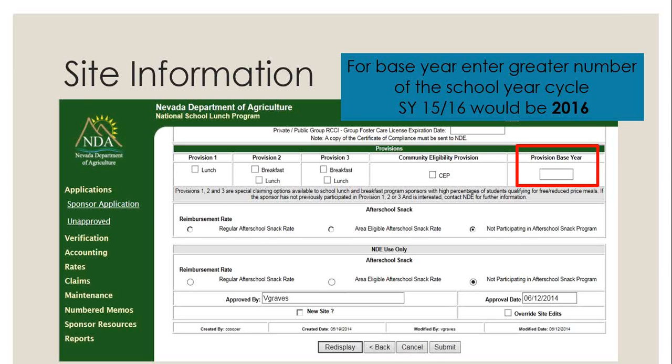If you're participating in any of the special provisions, you'll want to enter in that provision base year, and that applies to Provision 2 as well as CEP. And we've had a little confusion in the past, so we wanted to go ahead and clarify that the base year entered should be the greater number of the school year cycle. So if you're going to start up a new special provision in the coming school year, that would be that base year. So if that's 15-16, you'd enter in 2016 into that box. We just want to make sure folks understand that.